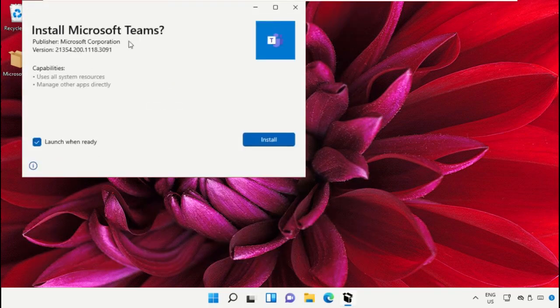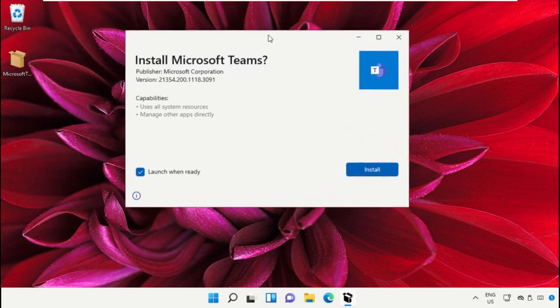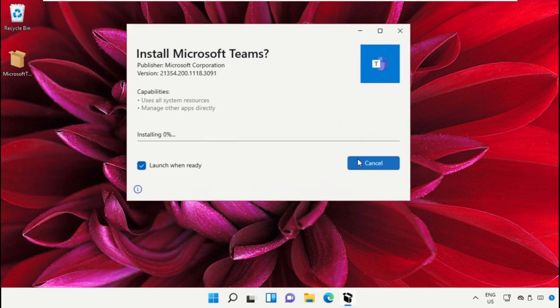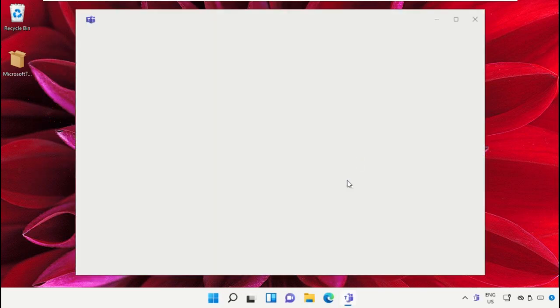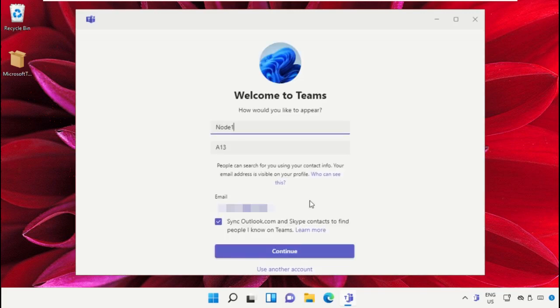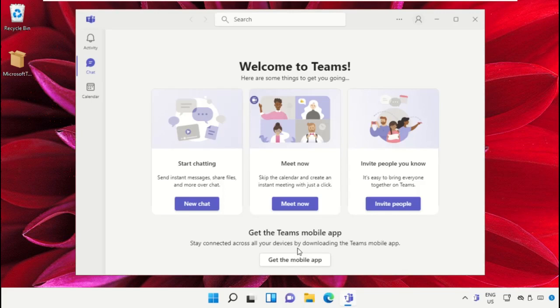Once done double click on it and simply click on install. This will take some time to complete the installation process. Now log in with your account, and there we go.